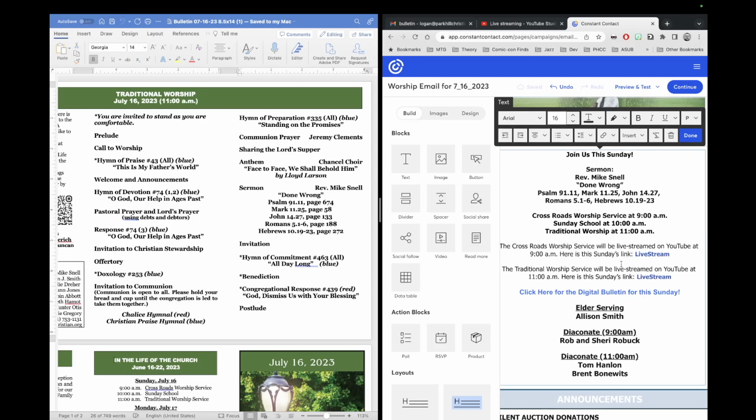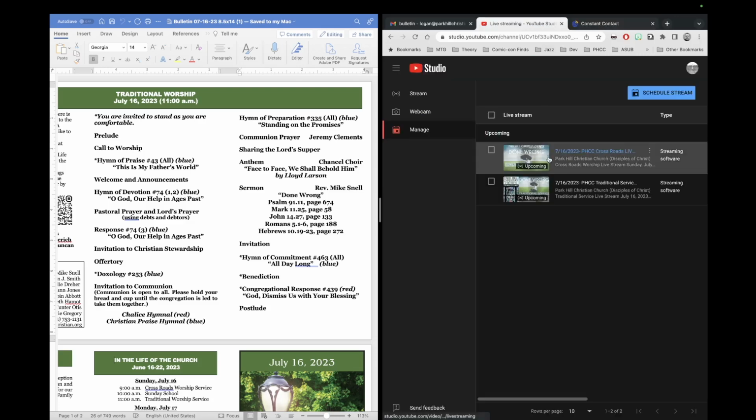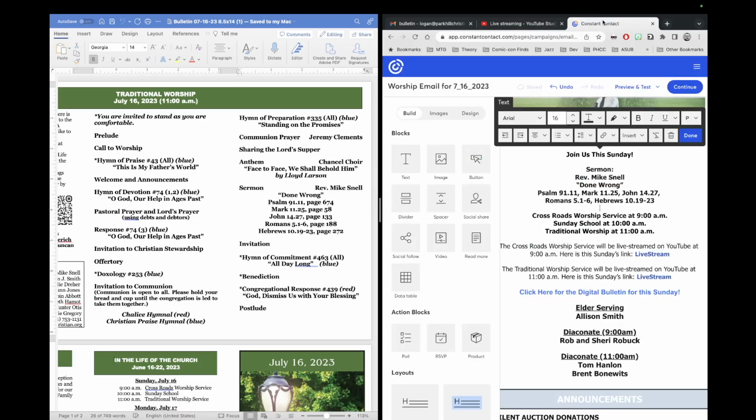So I've got both links in here, the Crossroads service live stream and the traditional service. So I'll come here, and the first one I'm going to grab is the Crossroads service. So we make sure that we've got the Crossroads selected, click on the 3 dots, hit Get Shareable Link. And as it says down here, that is copied now to the clipboard, which means I can come back here.